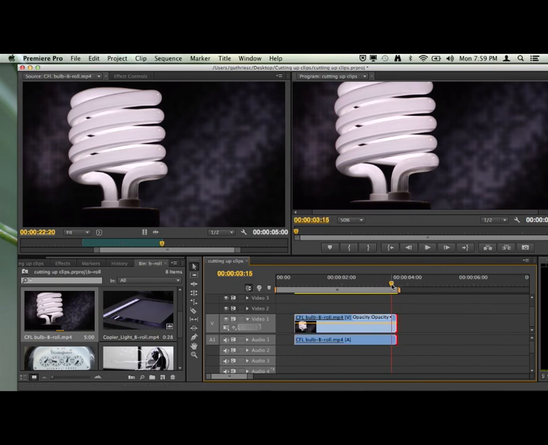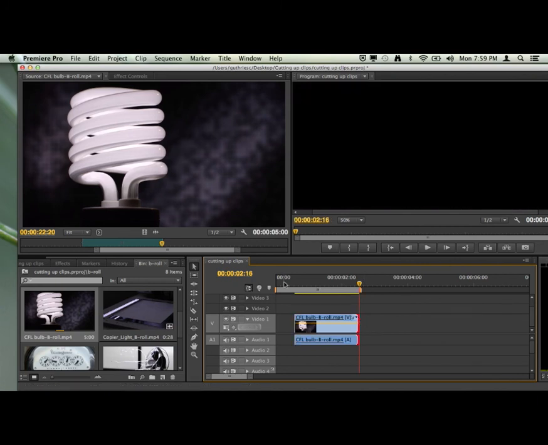I can find the point with my scrubber, and again with snapping on, which I have, where is snapping? Right there, sorry. Right there, it's on. It's going to snap right to it. Okay, just a quick way to get your footage cleaned up and ready for the timeline.